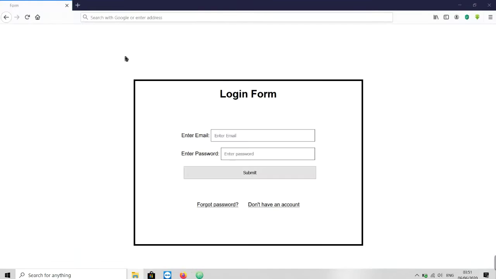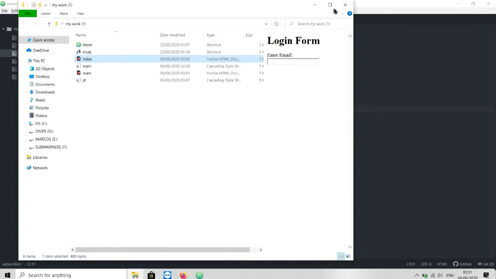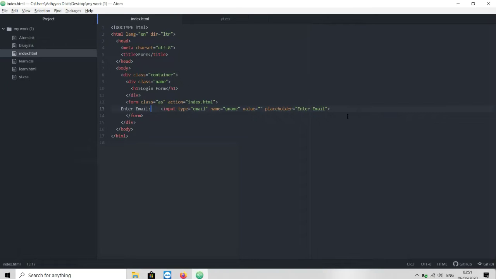Index.html, we can see enter email, login form, and here one more. Type br to break the statement, one more br to go to the next line after breaking. And now input type will be password, name will be pass.